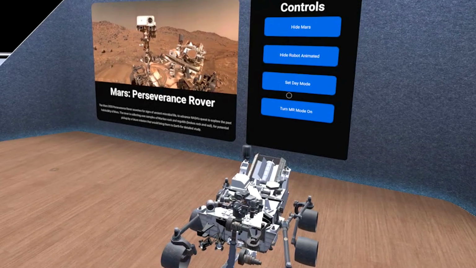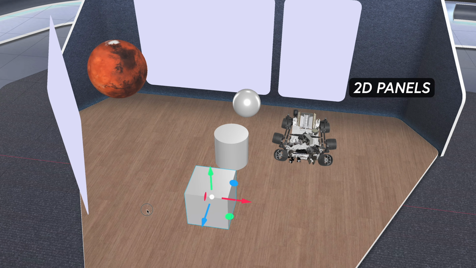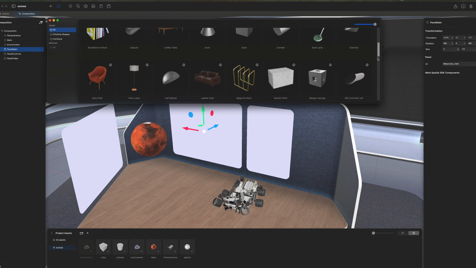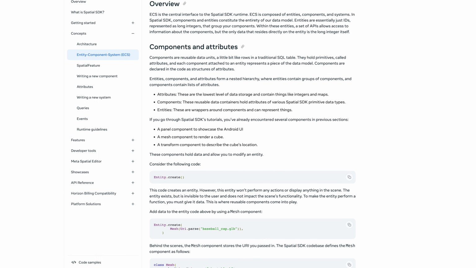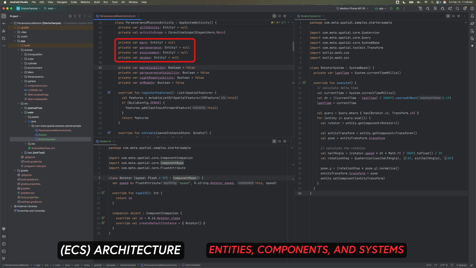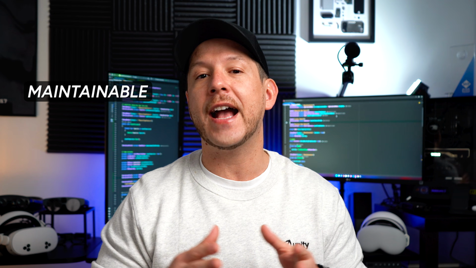This means we can set up our environments by using the Meta Spatial Editor, which allows you to add 2D panels, primitive shapes, custom 3D models, and even use a library of models available with this tool. Also, Spatial SDK is architected using an ECS architecture, so we'll use entities, components, and systems to build our apps, which in simple words, ECS is just a great pattern to keep our code maintainable and also scalable.